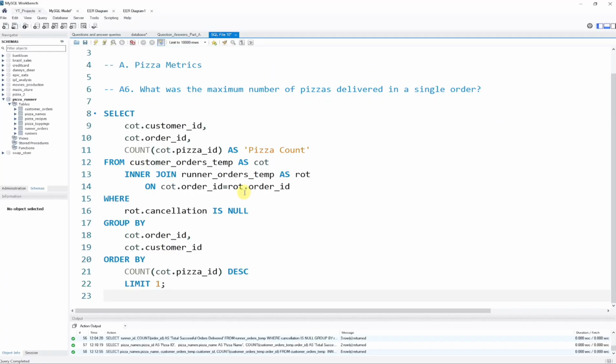Okay, so now I have written this query. As I explained, I am getting the customer ID, then order ID and the count of pizza IDs as pizza count. And I am joining the customer orders temporary table with the runner orders temporary table, applying the condition that the cancellation is null and grouping by order ID and customer ID. And at the end I am applying limit 1. Why limit 1? Since we need the maximum pizzas delivered in a single order.